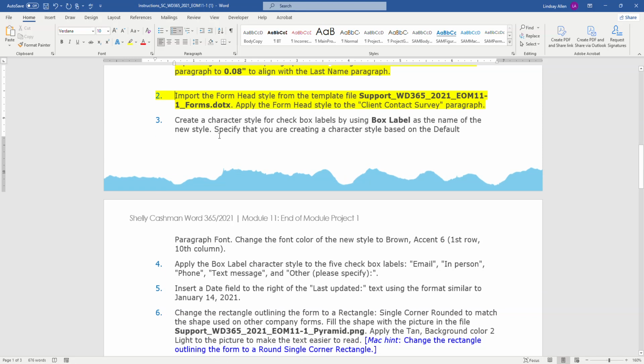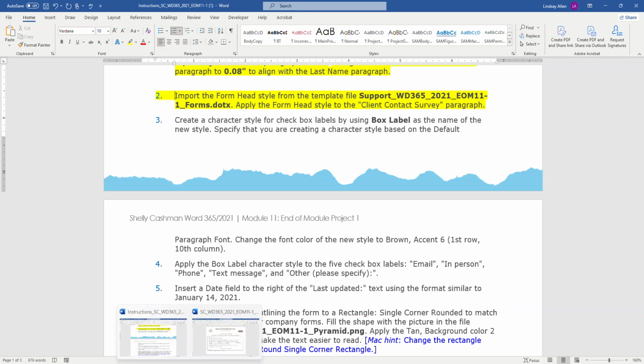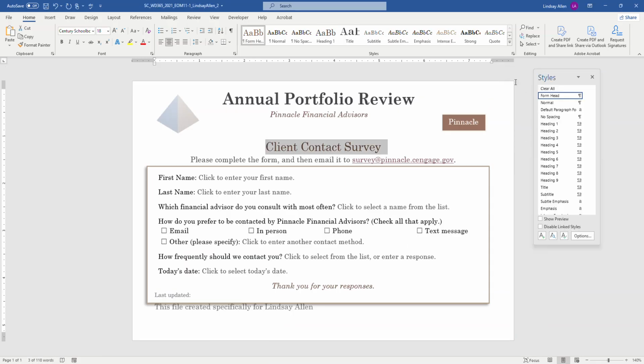Now we're on to step 3. Create a character style for checkbox labels by using box label as the name of the new style. So we're going to create a new style, call it box label, and it's a character style. So let's go back to our document. It's right here. With this styles pane still open, if you don't have it open, still come back up here to this arrow, expand that again, bring this up. This time we're going to click the A+ on the left side bottom corner to add a new style.